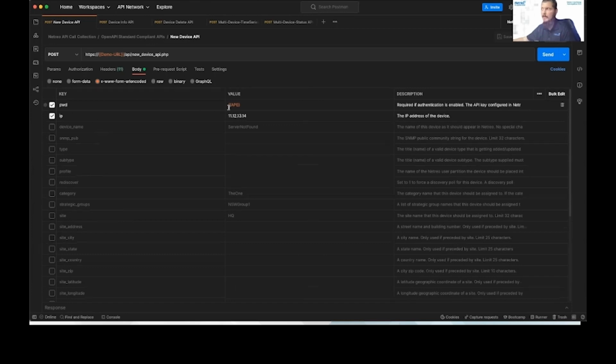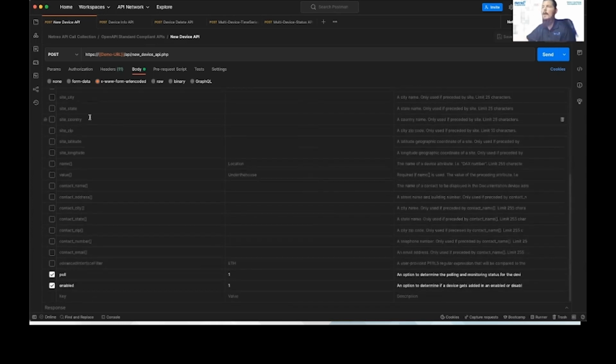This is going to be the API key, and this is only if we have it configured in our system to require that. A valid IP for that device. Again, this is going to have to be something, or we prefer it to be reachable, but you can force it in there. Just know that it will go into a host down. And at the very bottom, we have these two options. And of course, you can move these parameters up in your call if you so chose.